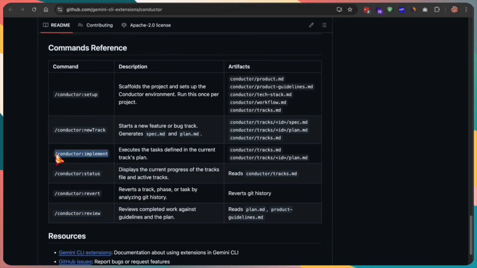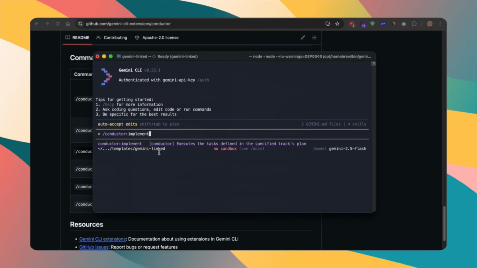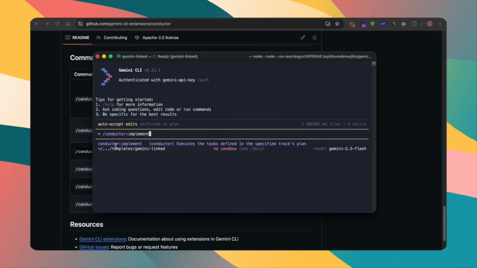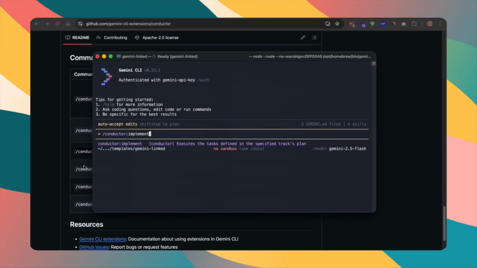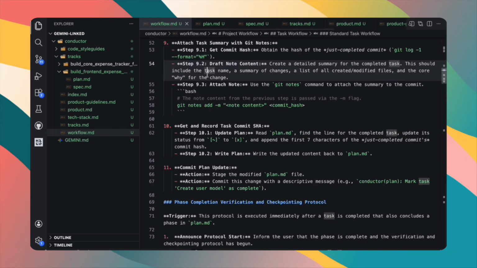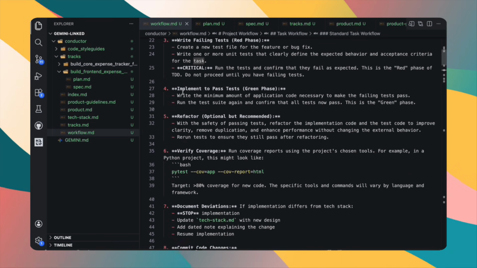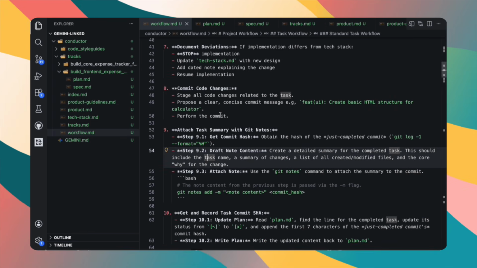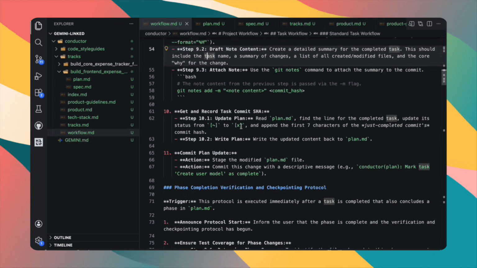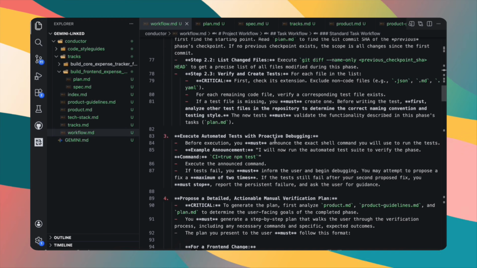Now you run Conductor implement. This is where the actual coding happens. Conductor takes your plan.md and works through it task by task, checking each one off as it completes. The workflow it follows, and this comes from the workflow template Conductor generates during setup, is pretty systematic. For each task, it selects the next unchecked item, does the work, commits it with a descriptive message, and then marks it done. At the end of each phase, it doesn't just keep going.